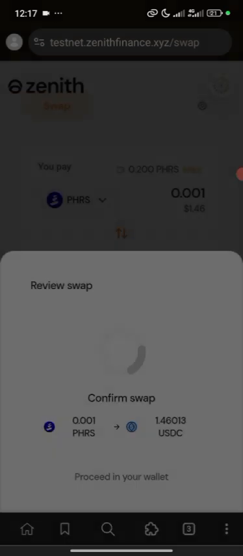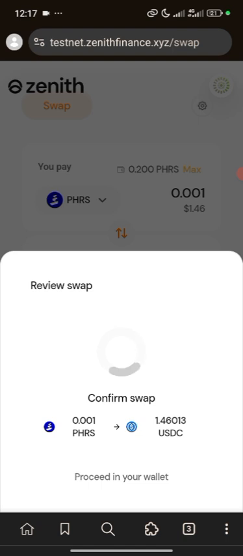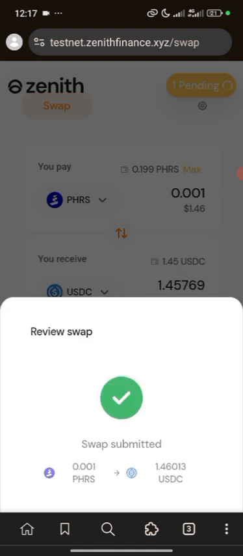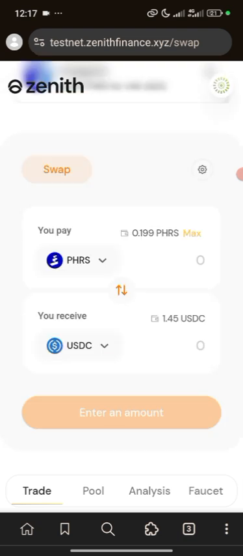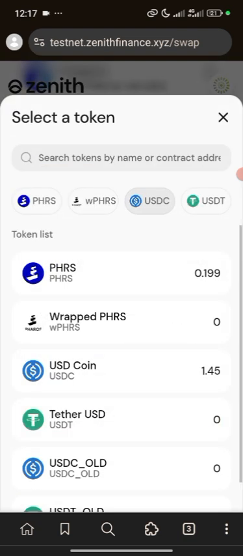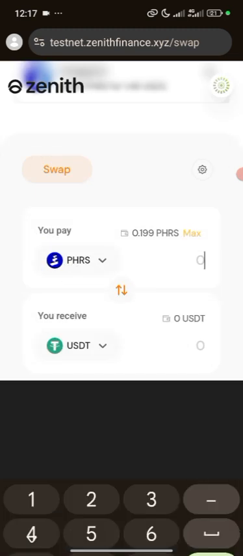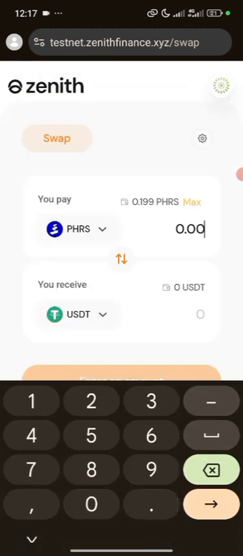Okay, transaction successful. Just like that, we've made our first swap. You can see it's still showing pending here, but it's actually gone through. You can see now we have 1.45 USDC. So let's swap to another currency. Let's swap to USDT, the same amount again, 0.001.